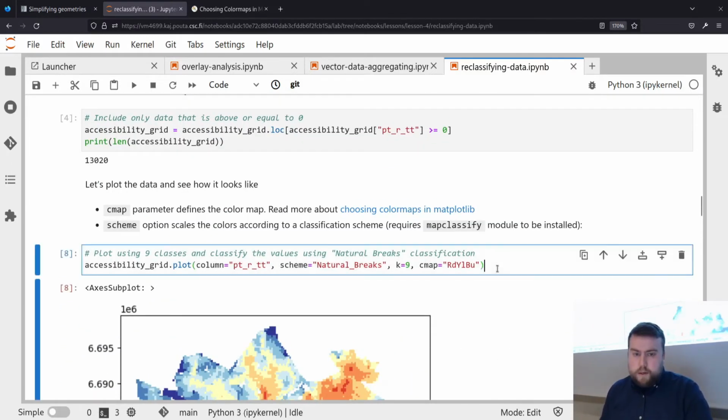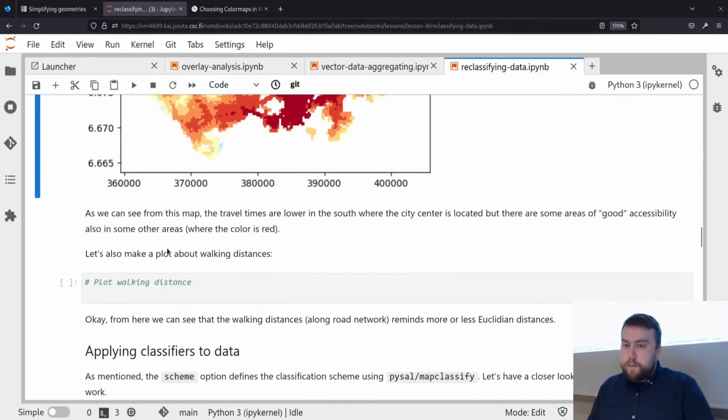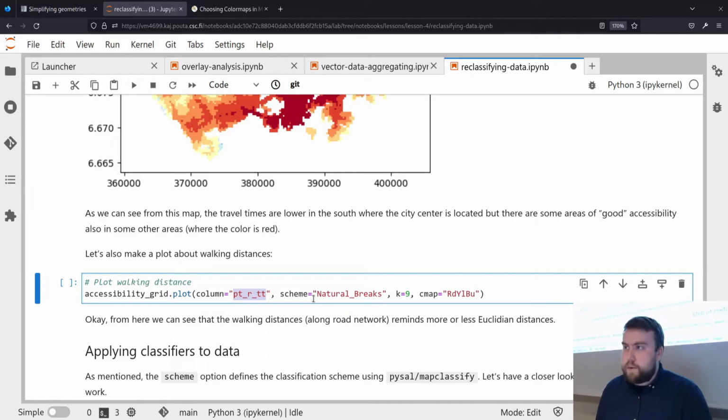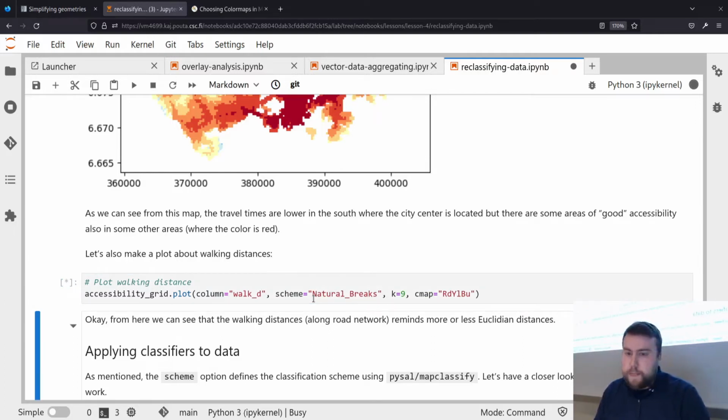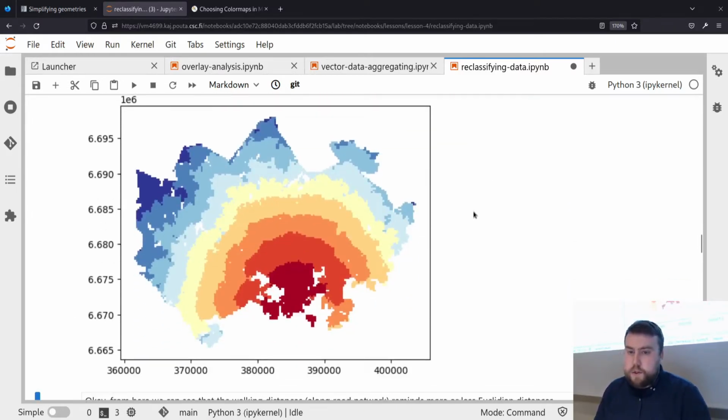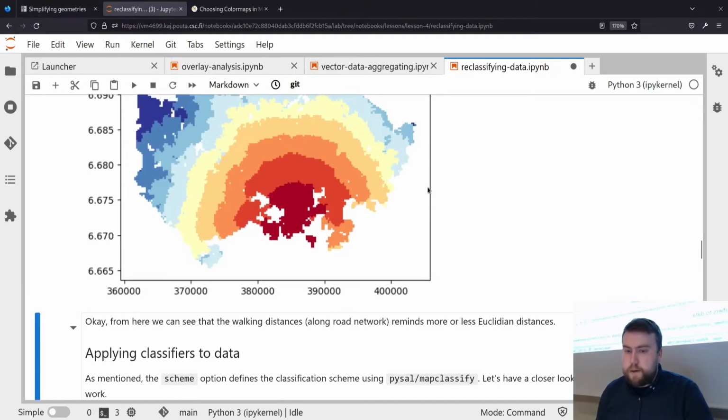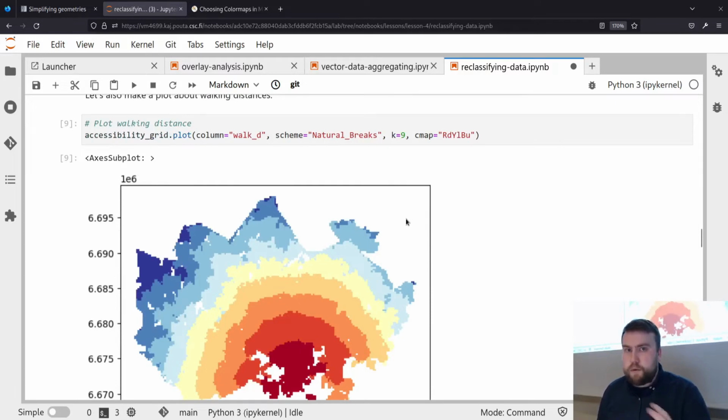To save some typing, we can copy the plotting from above and change out the column that we're using. So instead of public transport, we can use the walking distance. If we plot that, we should get a map that still classifies the data in a similar fashion: red close to the city center, and further out it changes to blue. As you can see, the walking distance along the network resembles Euclidean distance, as we have a circle pattern here. But yeah, this is our quick classification when plotting.